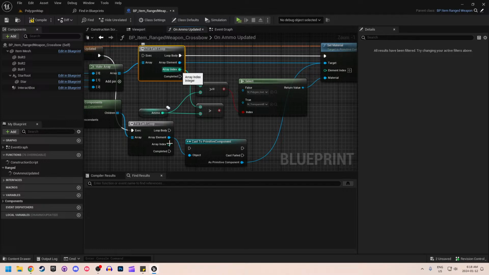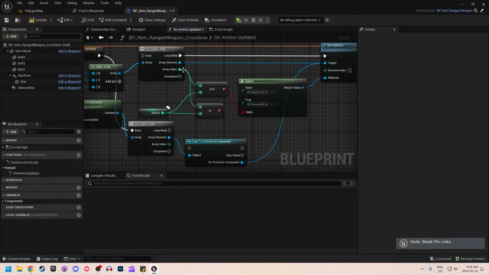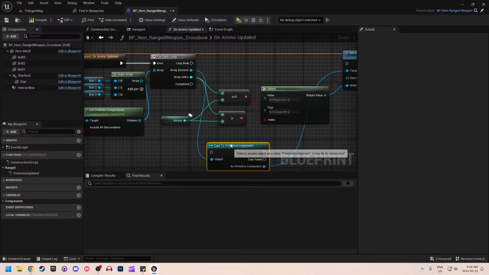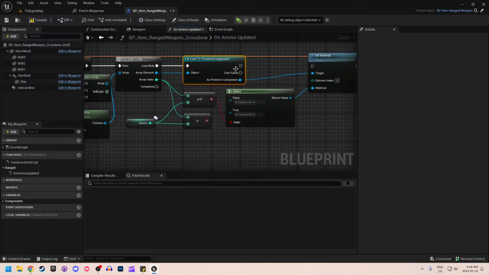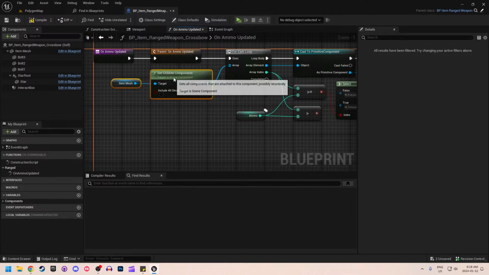So my editor is hanging right now. It's been a morning of not very great performance on my editor for whatever reason. So here we go. That's a little bit nicer.